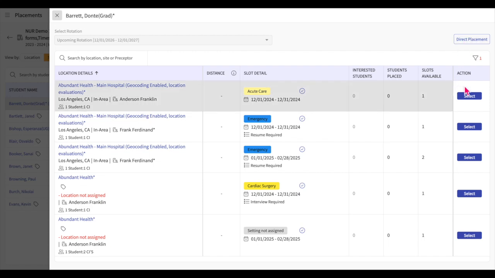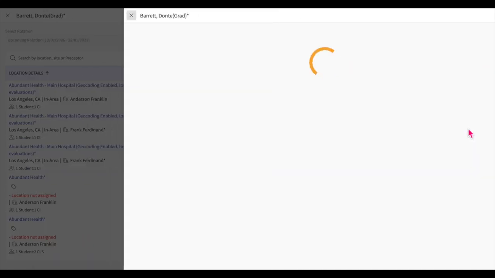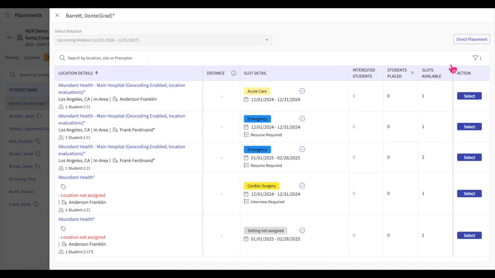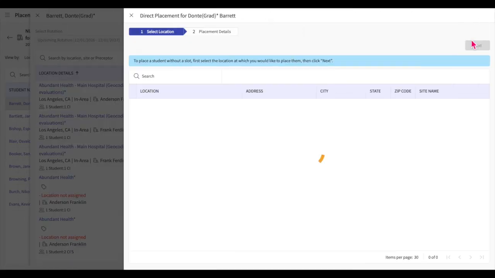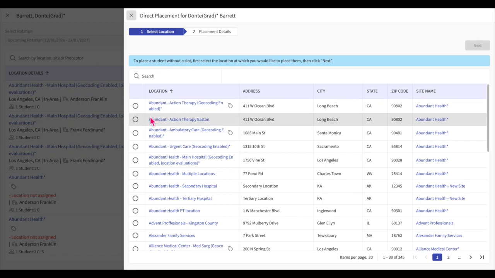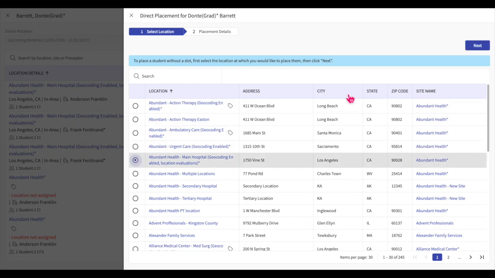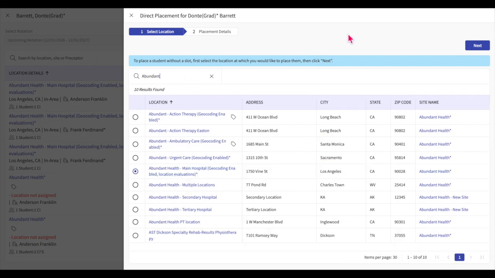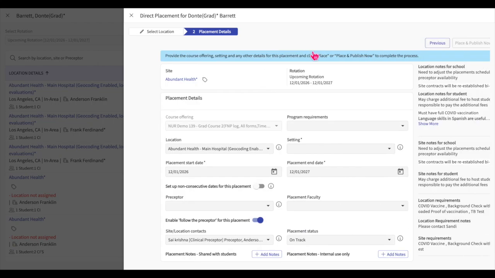If you would like to place the student in an existing slot, click on the corresponding Select button. You will then configure the placement options for the student and select the Place button or the Place and Publish button. If you would like to place the student without using the available slots, click on the Direct Placement button. You will then need to select the location where you would like to place the student. You can use the search box to search for a specific location. After you have made your selection, click on the Next button.